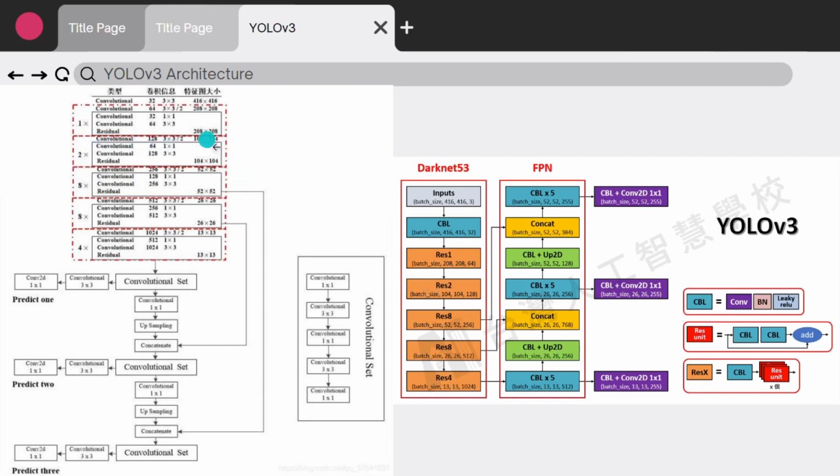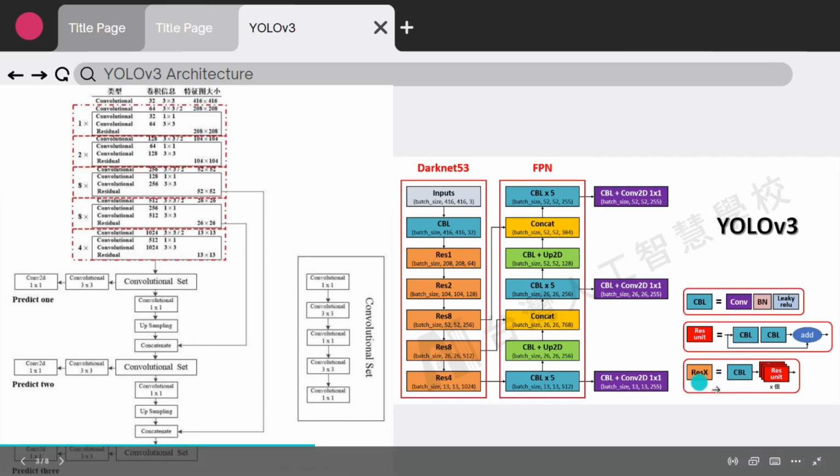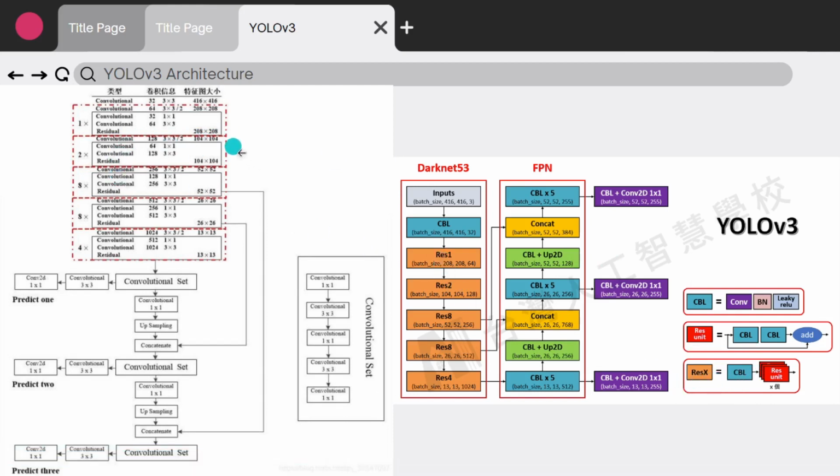And here we also have a stride of 2, which is going to reduce the dimension from 208 to 104. So whenever we want to reduce the spatial dimension of the feature map, we have to use a stride of 2. That's the job of the first convolutional block inside the res block. Then this red box is going to be repeated 2 times. So this is going to be the res2.